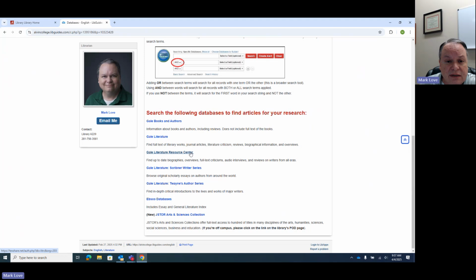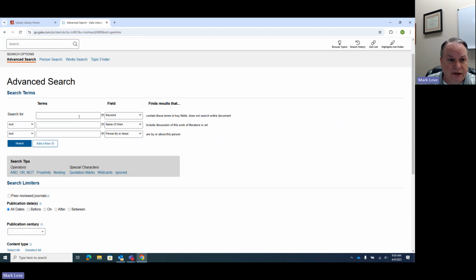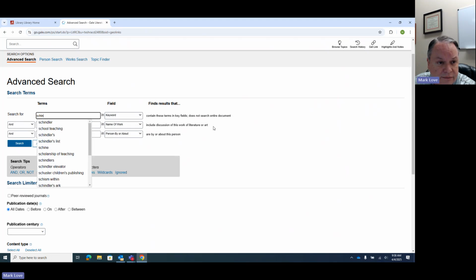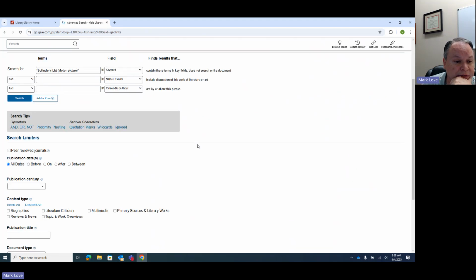So let's go to Gale Literature Research Source Center here. Let's say our assignment is to find criticism of the film Schindler's List. So that's our topic here. So we're going to put in Schindler's List. Now, in this case, there's a book and a movie, so we want to find articles about the film. So we're going to choose Schindler's List Motion Picture.